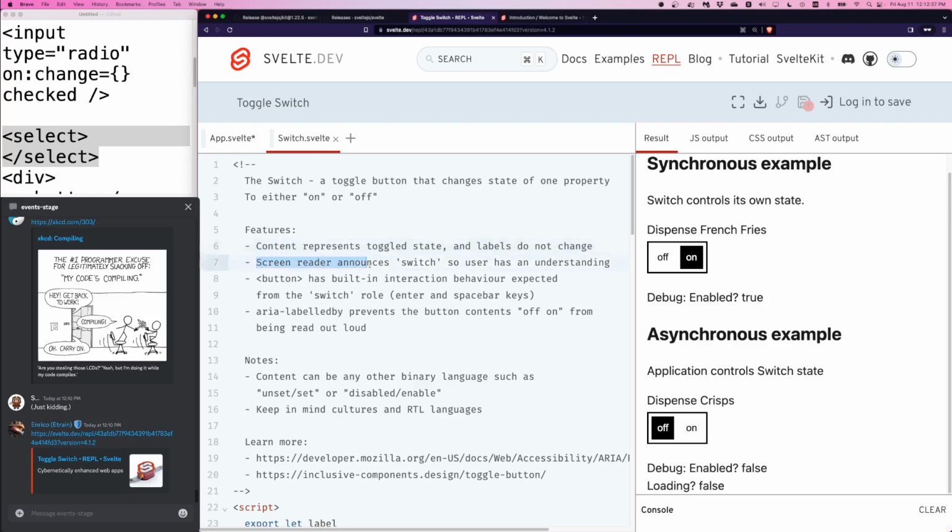Number 2, screen reader announces switch so user has an understanding. This is more correct on Safari, but I can also demonstrate it here in Chrome because VoiceOver on macOS is designed for Safari. So I'll show it here with that caveat.